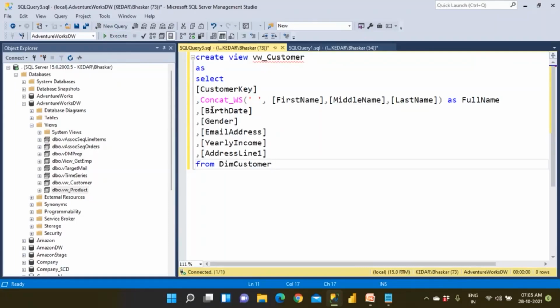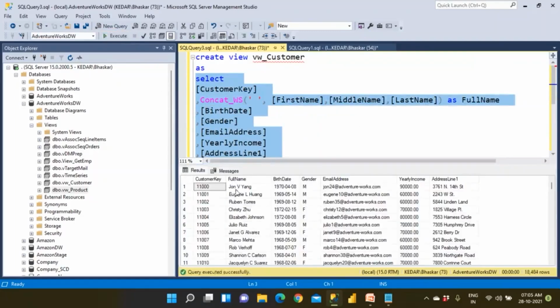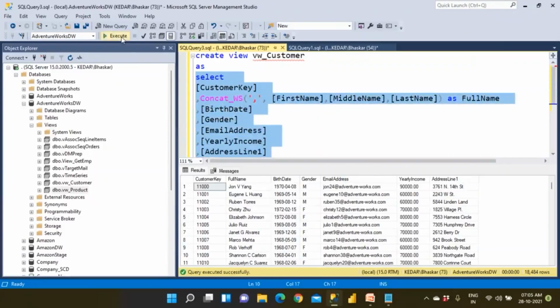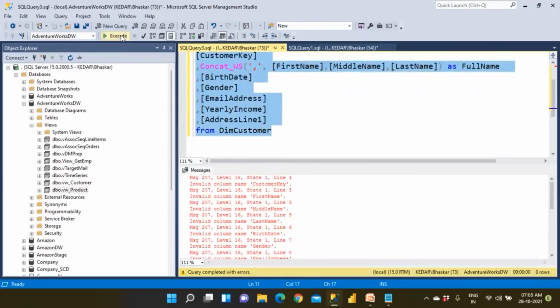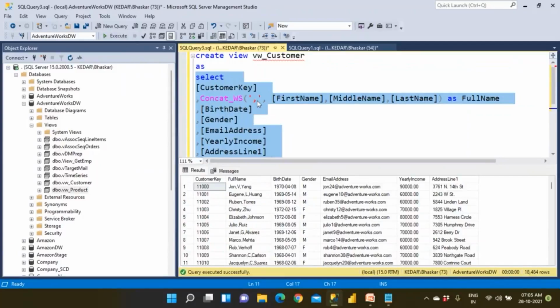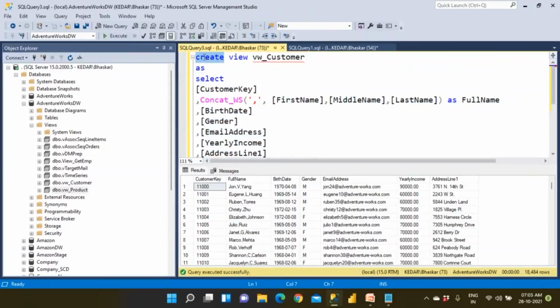So I have taken first name, middle name, last name. I have taken CONCAT_WS, which was the string function, which is going to be concatenating, but in between it is going to be putting a space. When you execute this, you will be able to get a space, John space V. If you wanted to put a comma, you should be able to put comma like this, right? It is going to be working fine. Now I have changed something, so you need to say alter so that you will be able to get this. If you don't want to do the changes, forget about it.